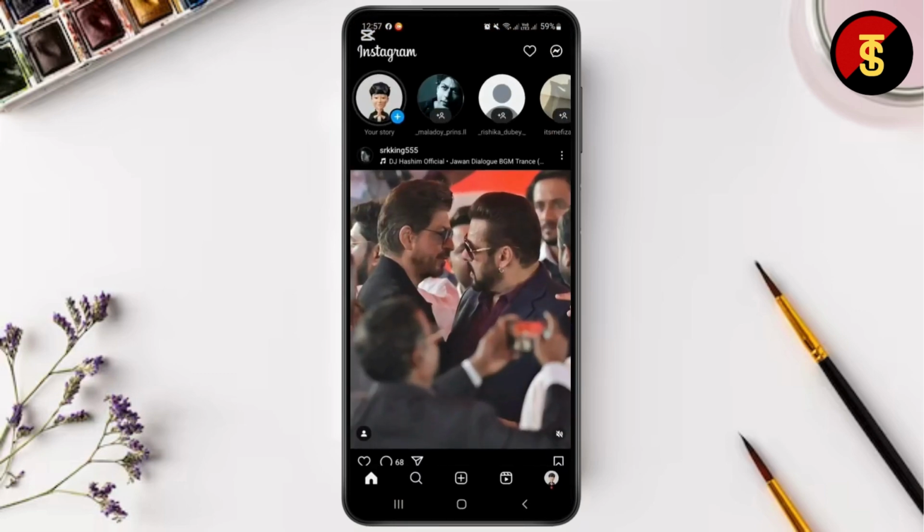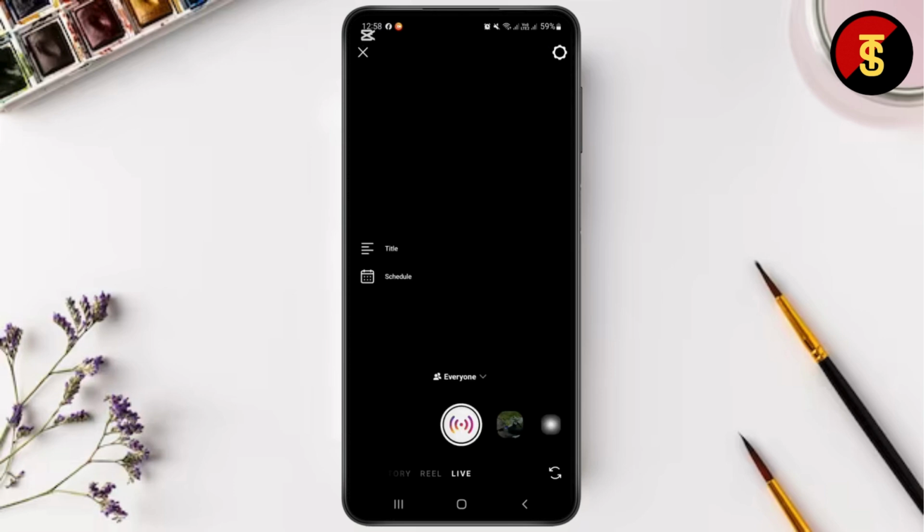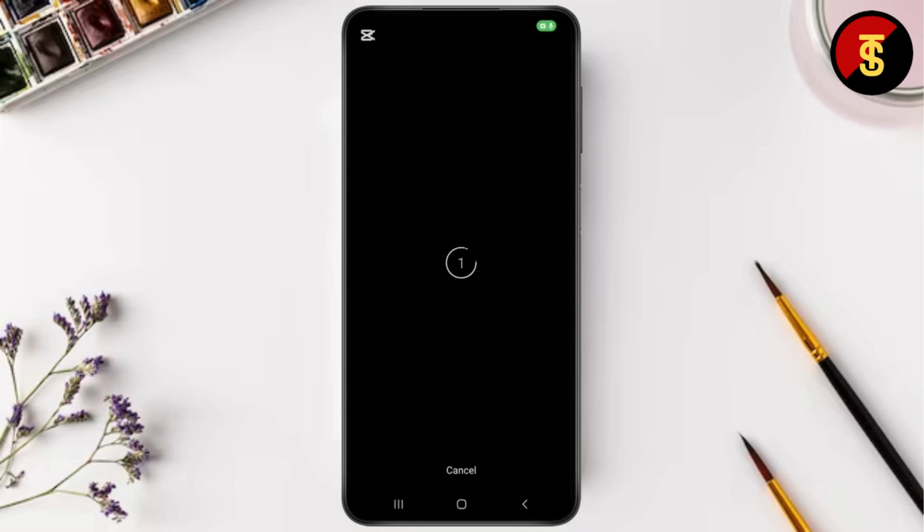And now from here, you'll have to do live from your account. So for that, you'll have to click on this plus icon just at the bottom. So simply tap on it. And now from here all the way you'll have to go to the option live, and from here you can start a live on your Instagram account. So simply tap on this option. Okay, so I'm starting a live.